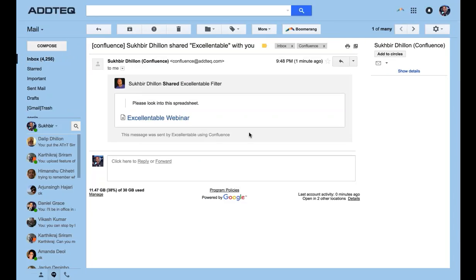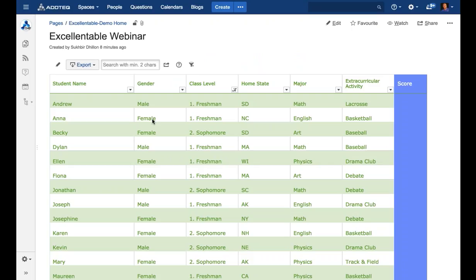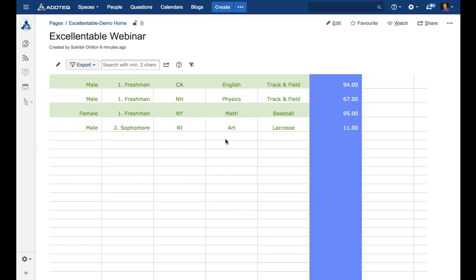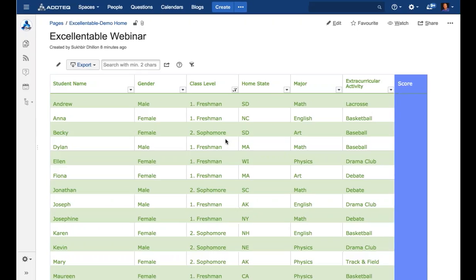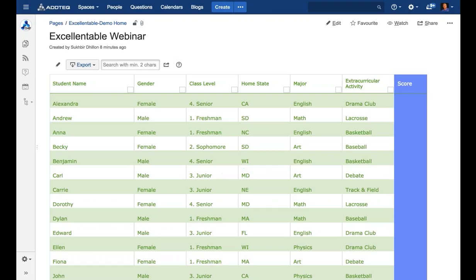So this is what the email looks like when the person receives it. It shows the name of the page and also the note which the individual may have typed. And when I clicked on it, you can see the class level is already filtered for me as a user, and I don't have to apply any filter. But if I want to go back to the original excellent table, you can see a filter icon over here with X next to it. When I click on that, I see the excellent table without any filtering applied to it.